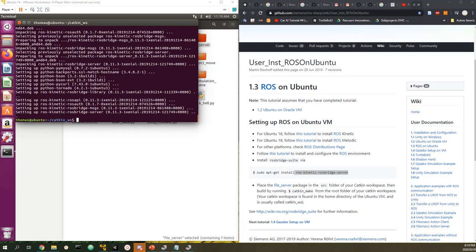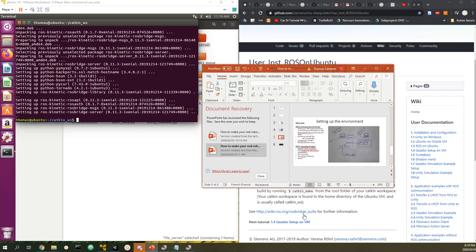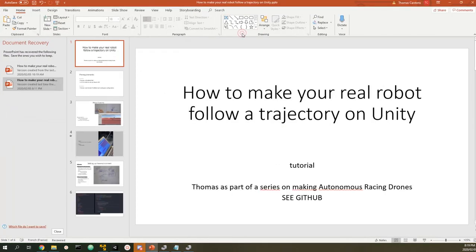Hey everybody, and welcome to the tutorial named How to make your real robot follow a trajectory on Unity. It's part of a series on making autonomous racing drones.